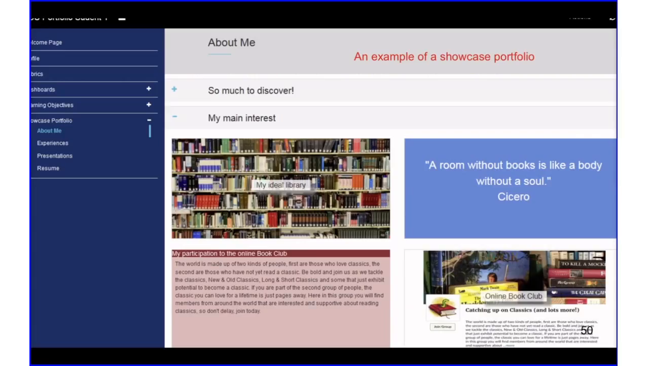Here's another page in a showcase portfolio. It's got a block design that allows different rows of different content, and the viewer can click on the content to better access it, whether it's a video or an image or a text field or a document.